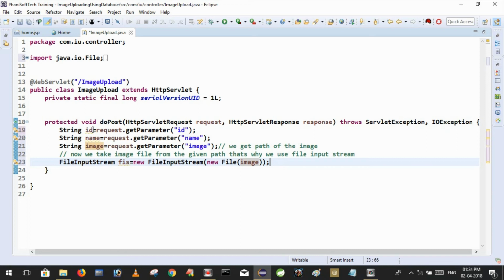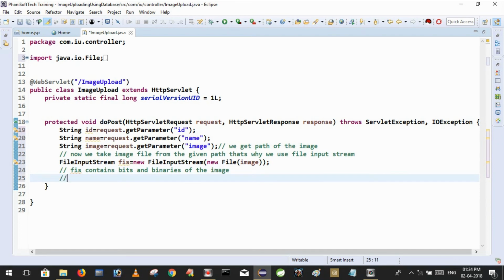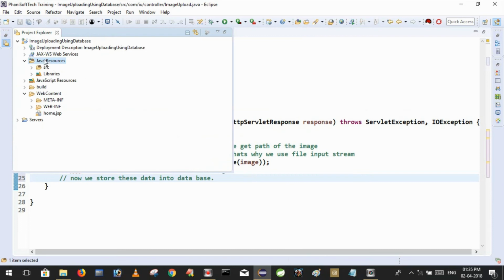So we have the id and name, and we also have the file input stream. FIS contains the bits and binaries of the image. Now we store this data into the database. So now we have to create the connection. That's why I'm making a separate class, like a connection class.